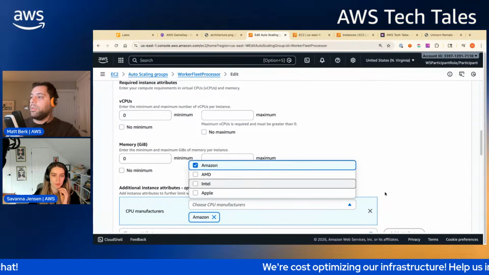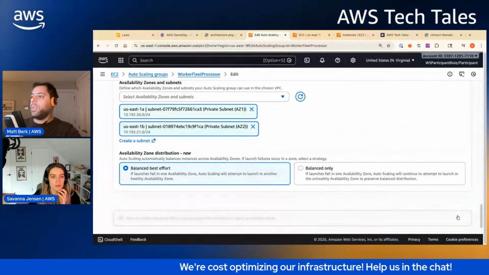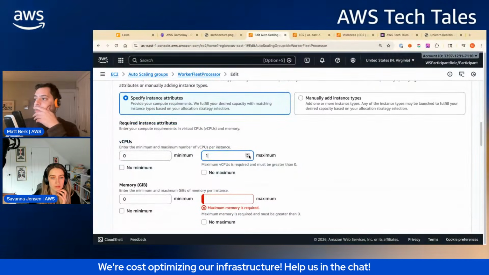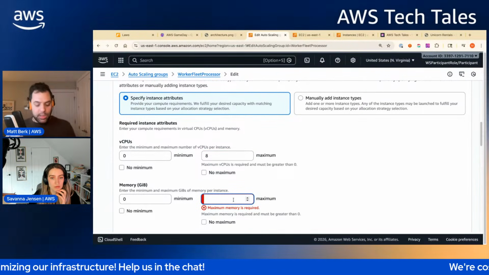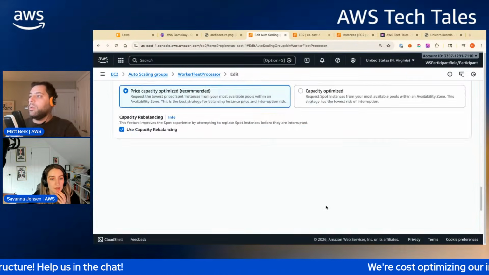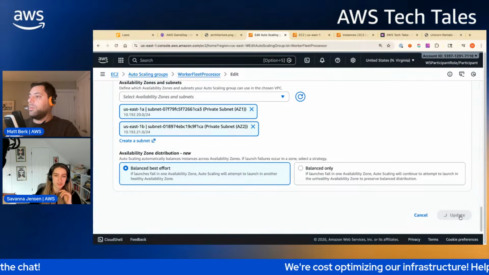Okay, Amazon. And update. Oh, okay. Maximum, let's do 8. And maximum is 16. Okay, and let's make sure that that's okay. Yep, that's a higher number than 10, so we're good.